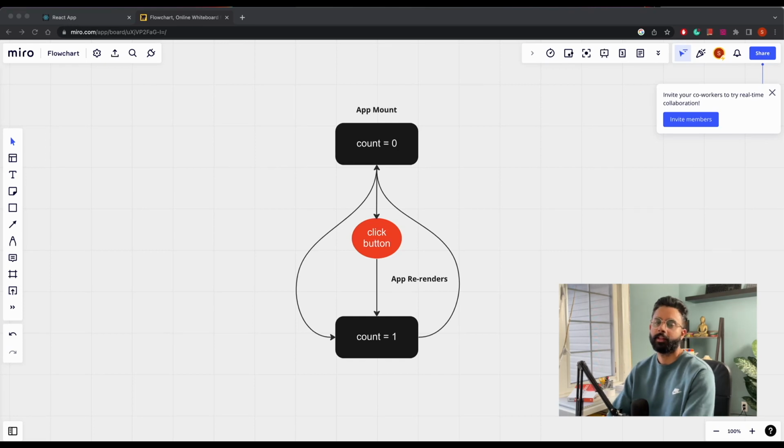Hello everyone. In this video, we will see how to manage state in a React application. So let's get started. Over here, I have a diagram to show what state is in an application and how it affects your whole application. For example, I have put a count variable over here, which has an initial value of 0.